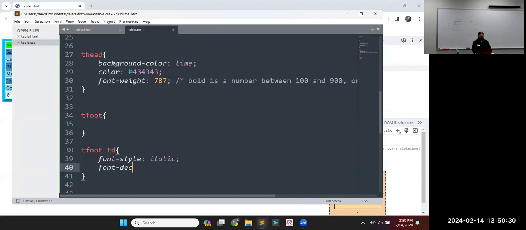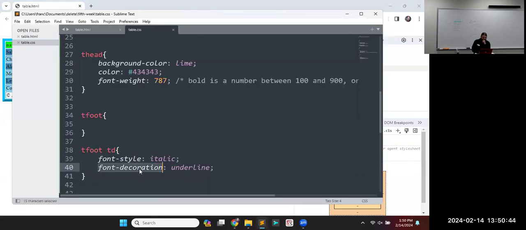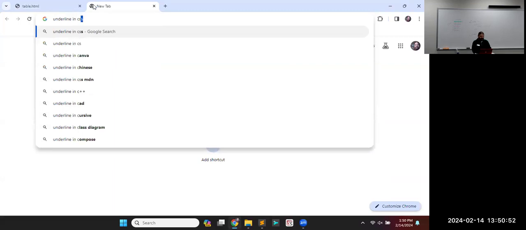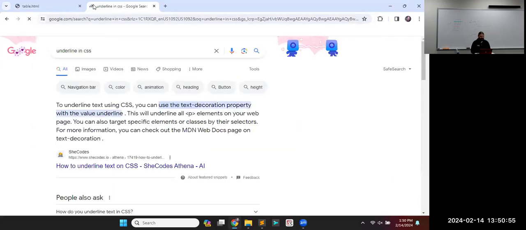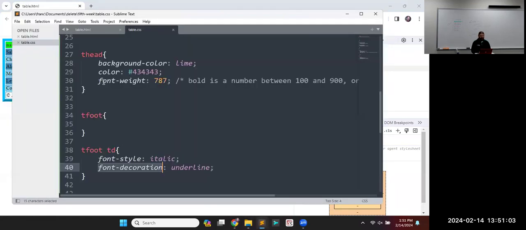Font decoration. Is it font decoration? Is underlined? Can't remember the word, but Google knows what it is, right? Underline in CSS, should be able to find it. Y'all know this process too, right? Text decoration, so not font decoration. So font, yeah, these are odd, right? Font weight for bold, font style for italic.